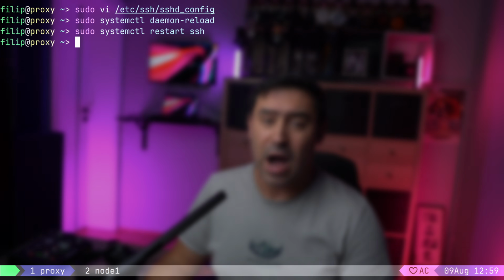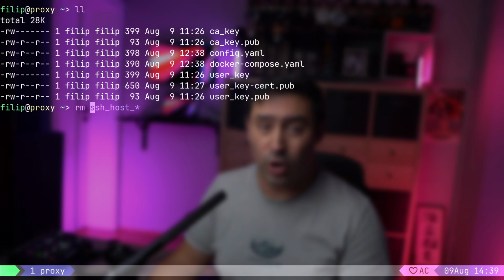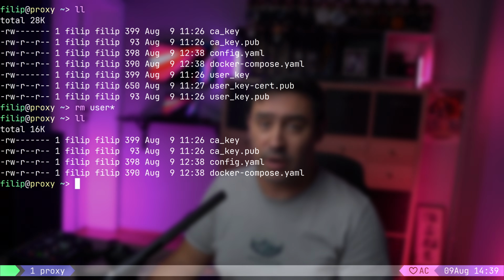To test it, I will log out from the server and log back in, but this time using the new port. Works. Now, port 22 should be free for Pomerium. Setting up Pomerium on the actual proxy machine is pretty streamlined. First, we'll want to make sure any old temporary SSH keys or certs we might have made for testing are cleaned up. Pomerium handles all that dynamically now.